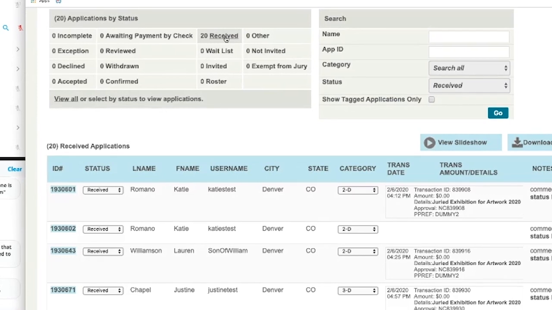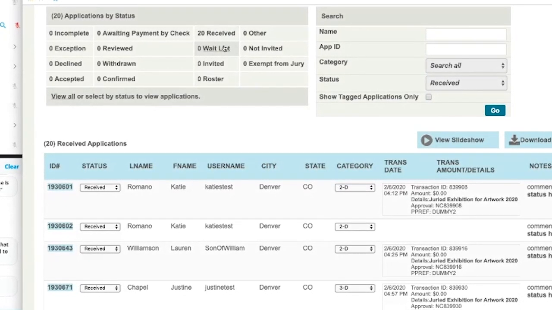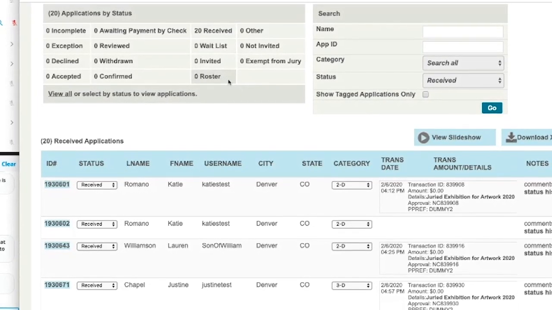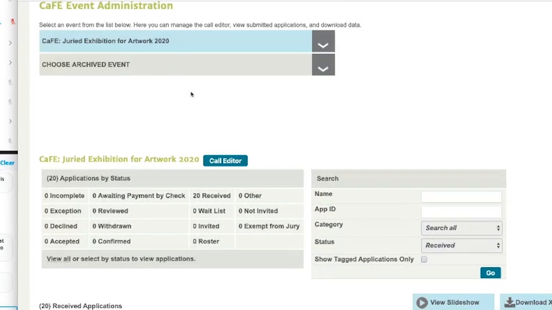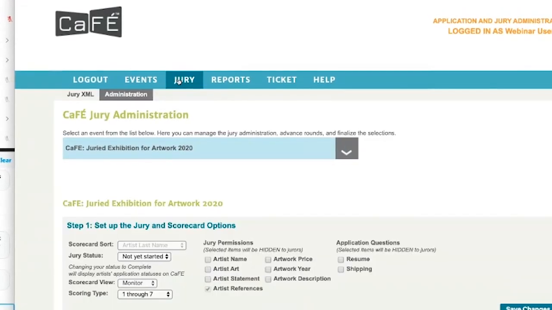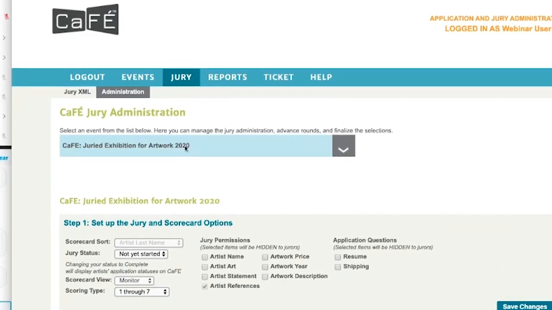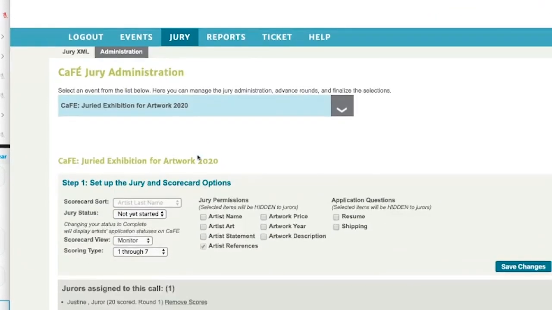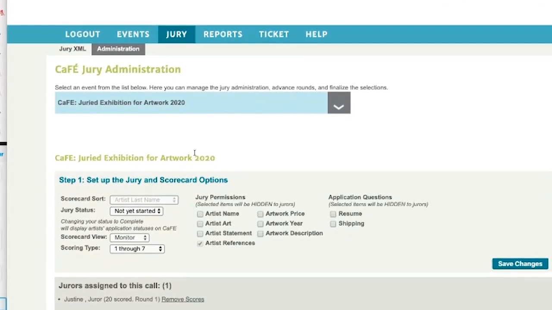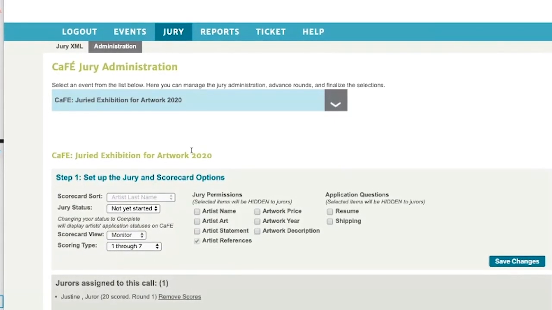So we'll now review statuses that you'll use as you begin your jury process. Again, most of these statuses are not visible to the artist. So we have our call here, and we're going to go to jury. Is the other status visible to the artist? No, it's not. Unless you set your jury status to complete, and I'll show you a couple other exceptions to what artists can see, the other status is not visible.